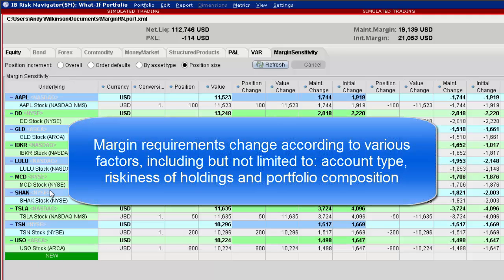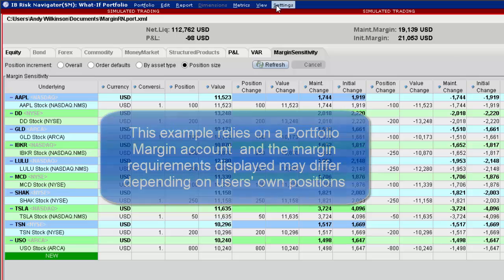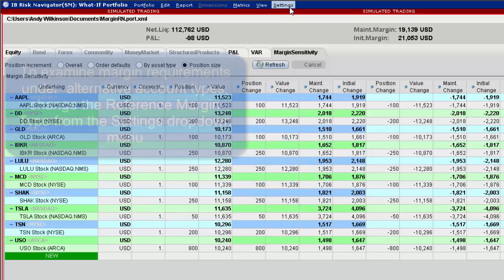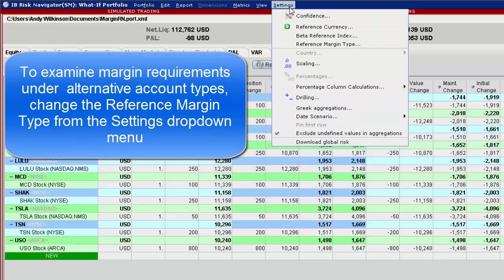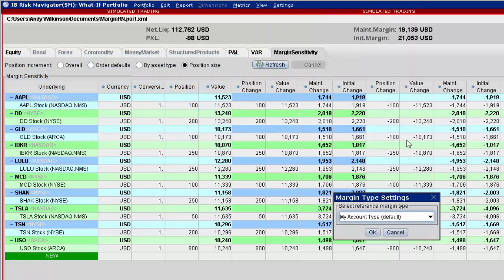In part, margin requirements are influenced by the riskiness of the security, portfolio concentration, and composition. What investors are charged in margin terms is also influenced by the account type they hold. In this example, we are looking at a portfolio margin account. To contrast margin requirements for your portfolio under different account structures, use the Settings drop-down menu and select Reference Margin Type to select from the list of available alternatives.